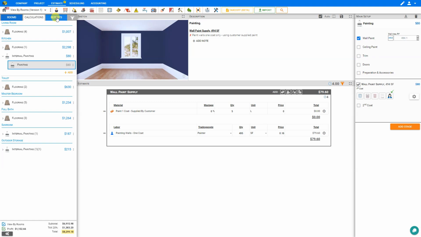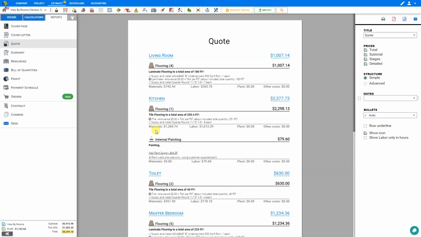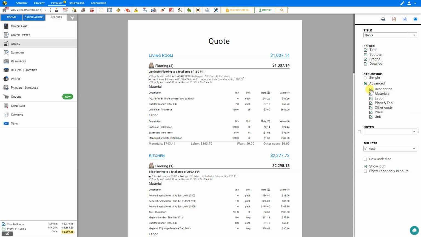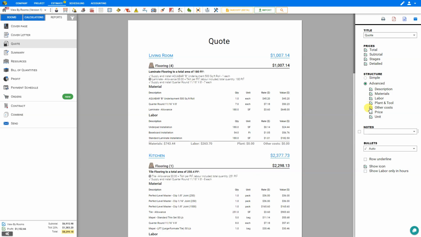Now let's go back to our Reports tab. And we can see that the kitchen has both the floor finishes and internal painting shown on the quote. And if we enable stage pricing here in the right-hand sidebar, they can see the specific price breakdown between the stages, between the flooring and internal painting stages, as well as the subtotal for the kitchen. You can also show a detailed price quote here, which shows the breakdown between materials, labor, plant and tool, and other costs. And if you choose to, you can show an advanced structure to show a breakdown of the work descriptions, materials, labor, plant and tool, other costs, pricing, and units.